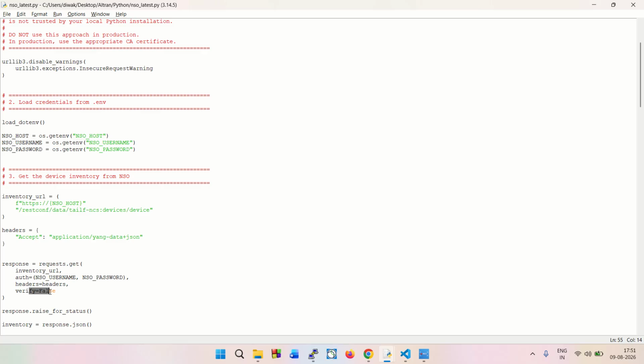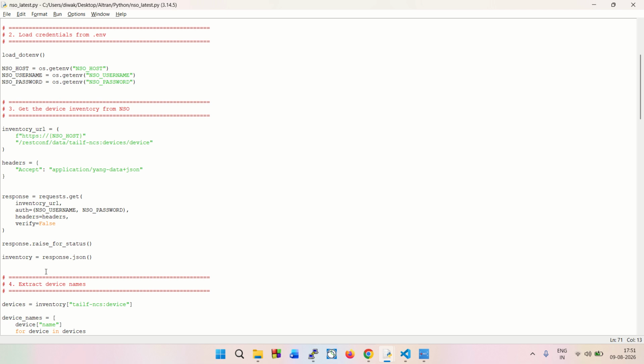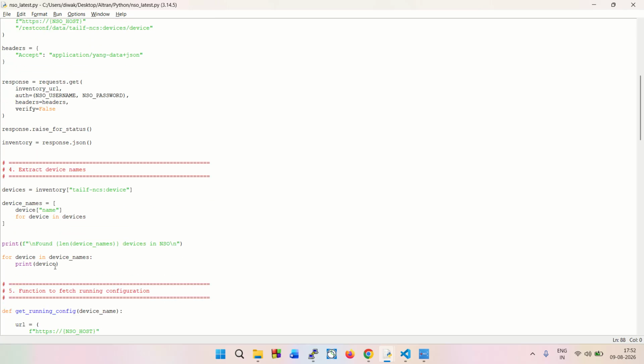Okay, coming to the RESTCONF part. Now let's talk about the Python, which is communicating with the NSO. So we are going to use RESTCONF. RESTCONF is basically an HTTP based interface for interacting with the YANG model data. So our Python application can use normal HTTP requests with NSO. If I talk about the inventory URL which we are pointing out, we are asking NSO for the device inventory from here, right?